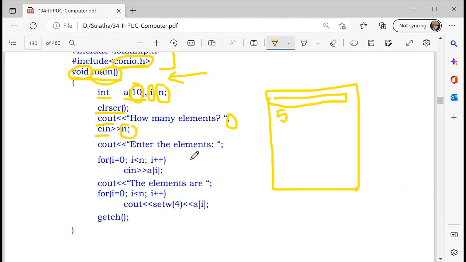Next, C out, enter the elements. So what are those elements? Then you are going to enter, okay, some 1 2 3 4 5, whatever. For how many elements you have put, we will be taking the input lesser than that, from 0 to that. Say 5 elements means from 0 till 4, that will be the subscript. So it should be less than 5.